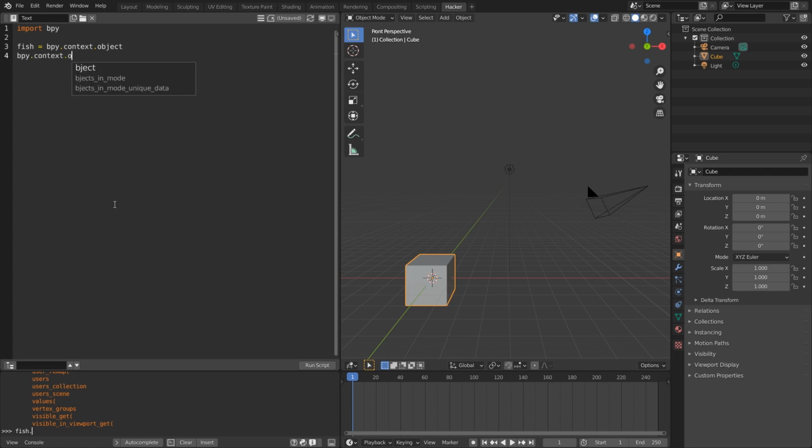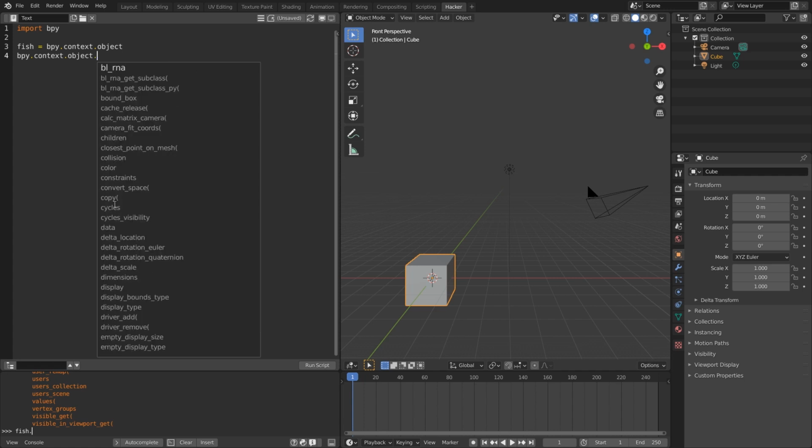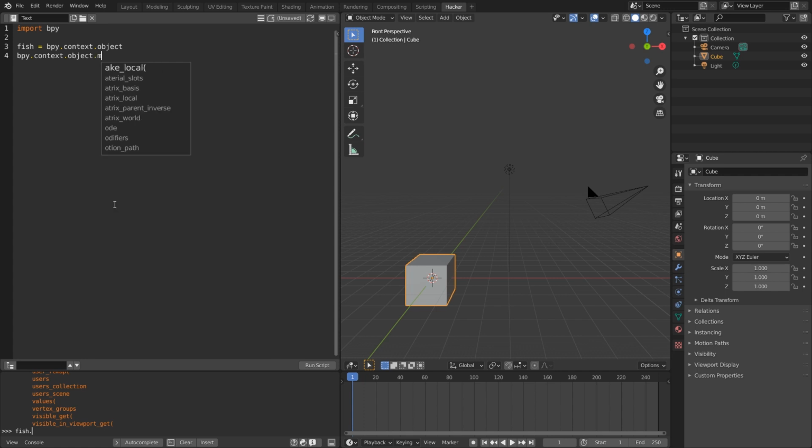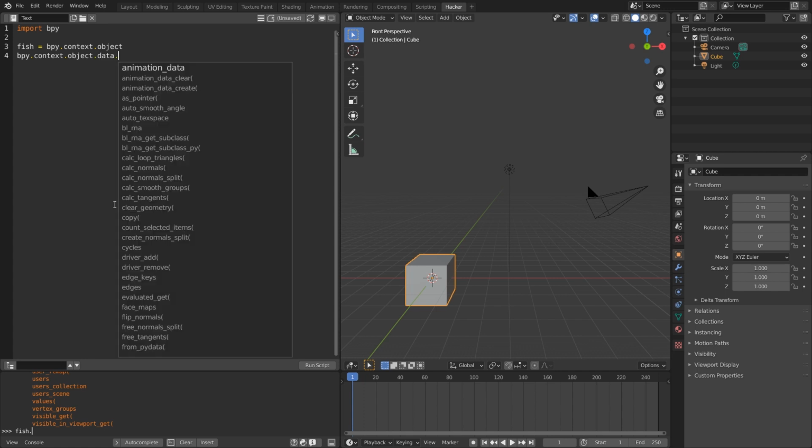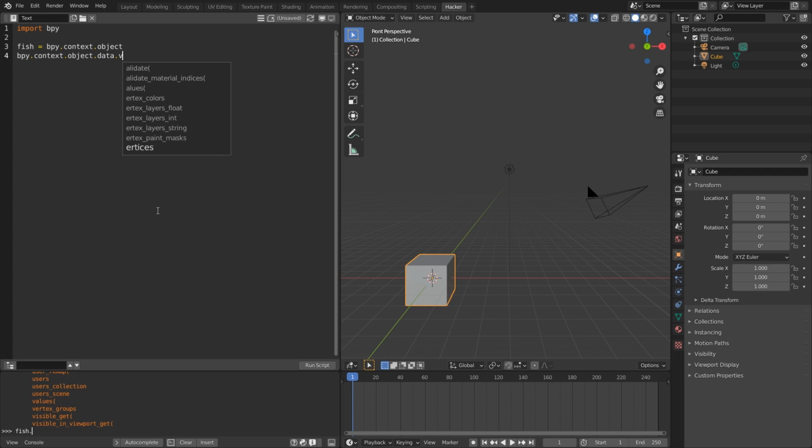So bpy.context.object, and I can just tap enter as soon as I want to select something. And then here are all the same things: active material, data, which for this particular object would be its mesh or whatever, so you get different things like axis, vertices or something like that. However, it doesn't have the intelligence that this is that.